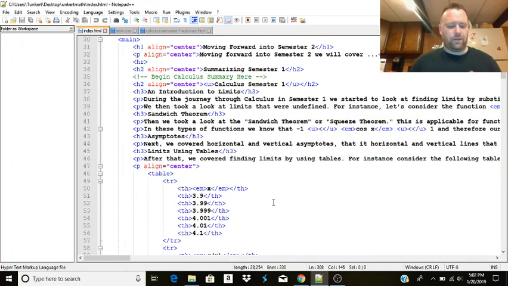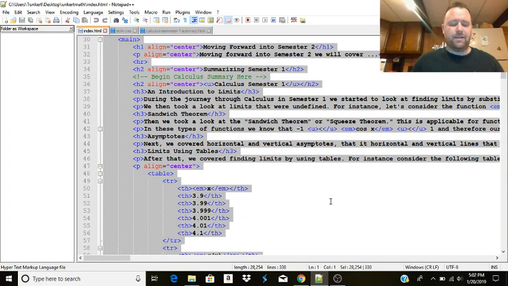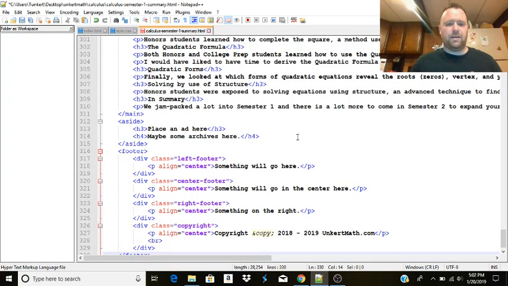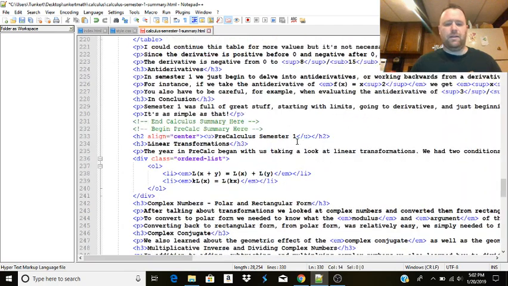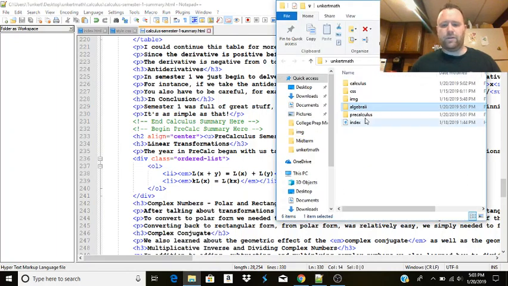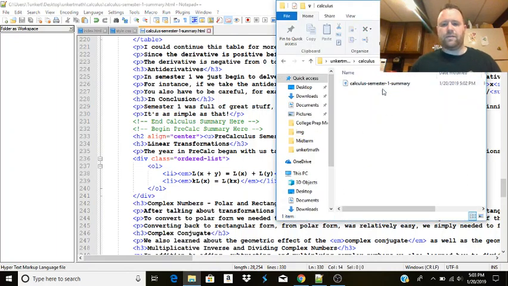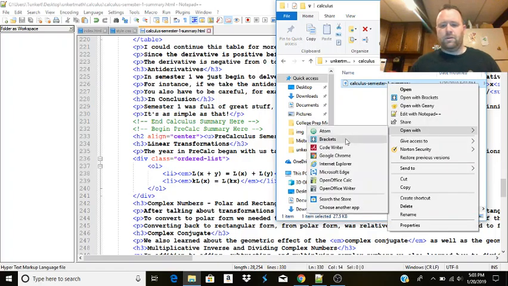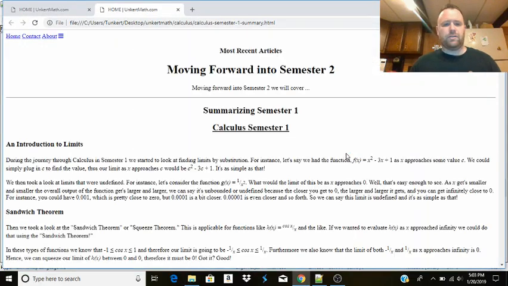Okay, so what I'm going to do here is go back to the index page. I'm going to hit Control A and then Control C to copy it. And I'm going to copy this entire thing into here, and then I'm going to hit Control S to save it. Okay, I'm going to go back to my folder here, and you'll see I have this file. And I'm going to open this one in my Google Chrome browser. So let's open it up.